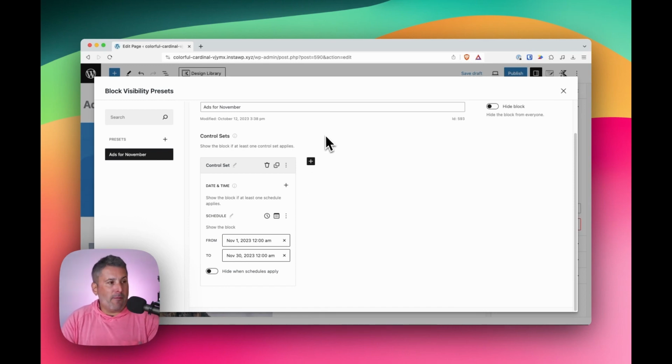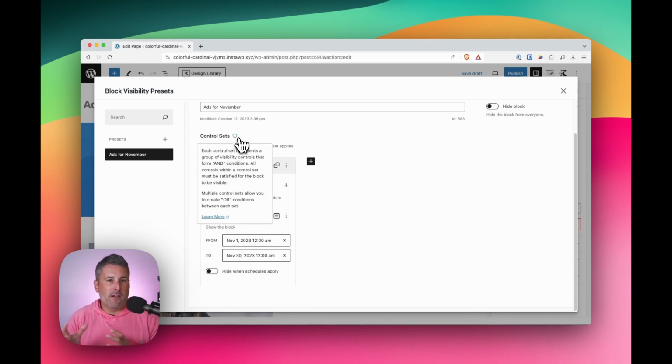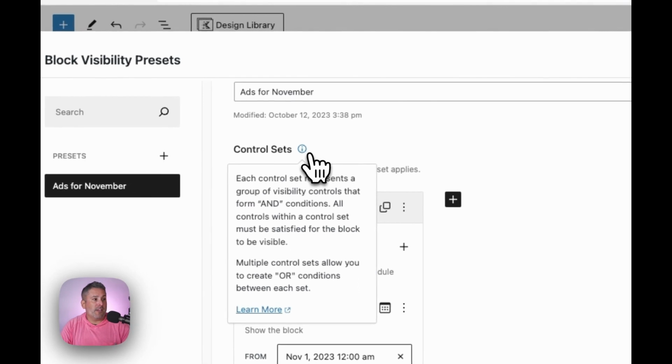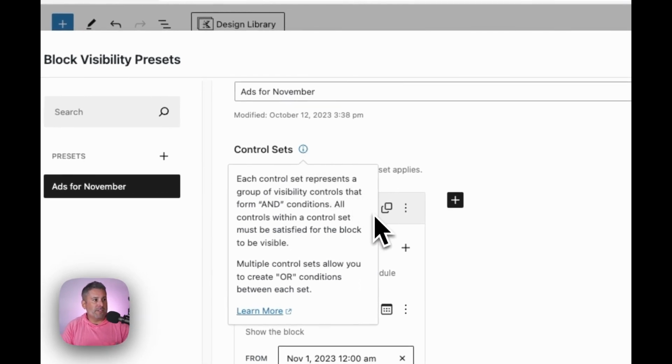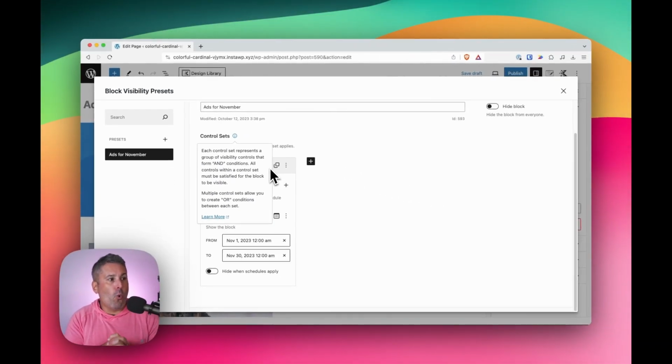One of the other great things about this plugin is if you're ever stuck and wondering, hey, what does this mean? Nick, the author of the plugin, has done a phenomenal job of leaving breadcrumbs of information through all of these points. So like, what is a control set? Each control set represents a group of visibility controls that form and conditions. All controls within a control set must be satisfied for the block to be visible. Multiple control sets allow you to create or conditions between each set. So is it this day or is it this web browser, right? That kind of thing. Again, phenomenal and very intuitive and easy to use.